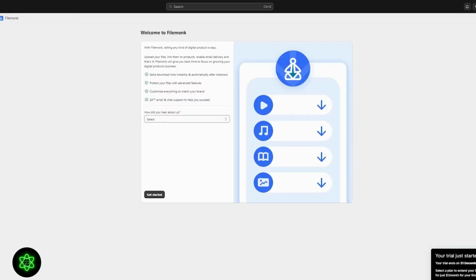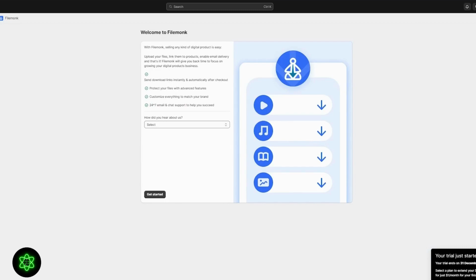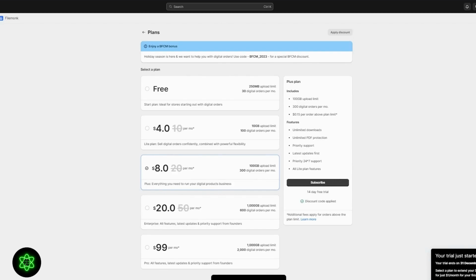And once you click on install app, what you're going to want to do from there is wait for things to load in. So FileMonk is basically going to quickly add the necessary things that your store currently has. So as you can see, it's going to load all these things over here. Okay. So what does it say? It says, welcome to FileMonk. With FileMonk, selling any kind of digital product is absolute ease. Okay. So that's something obviously we already know, but you're simply going to click on get started and get straight into FileMonk's main shop.